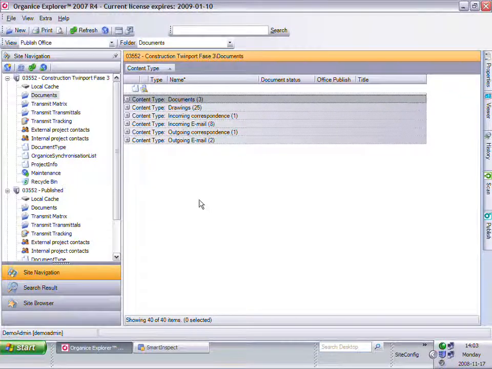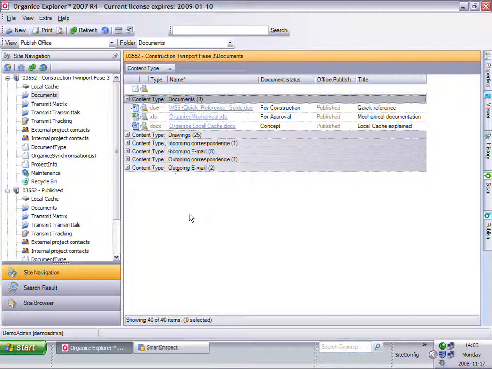In this demonstration I want to focus on the publishing of Office documents. In my document library you see that I've got different content types, for example drawings, but also Office documents. You can use the content type to start a different publishing workflow.